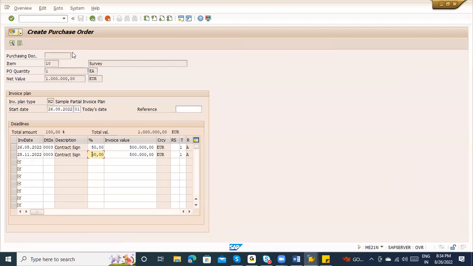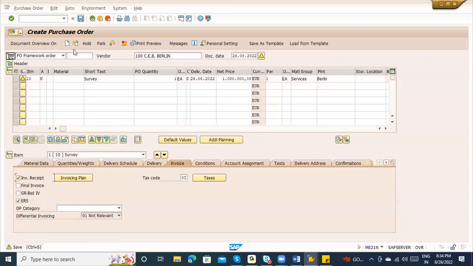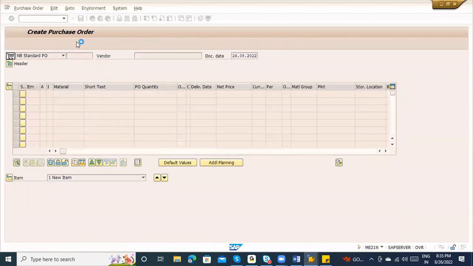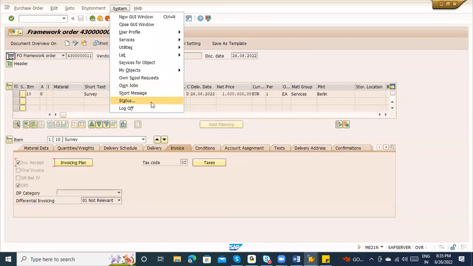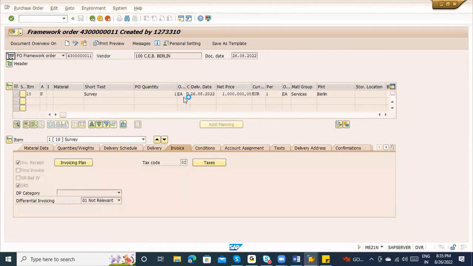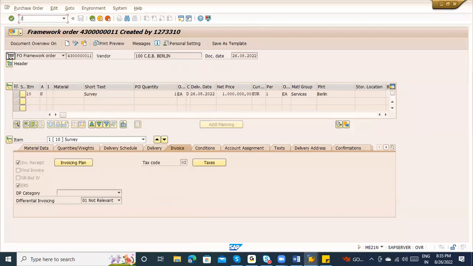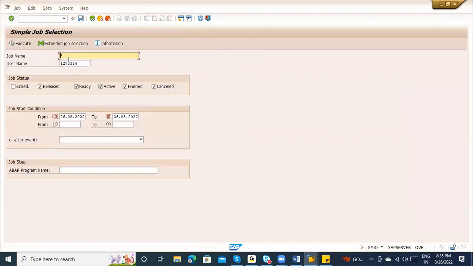Now I'll go back and I will save. Now there is a purchase order which is created, which we need to do the automatic settlement. Now if I can see the time, it is 8:35. So still we have 5 minutes, right? So where we can see this program? SM37, go to job, and in SM37 I can enter my job name. Whatever job which we created, the job name you have to enter here.